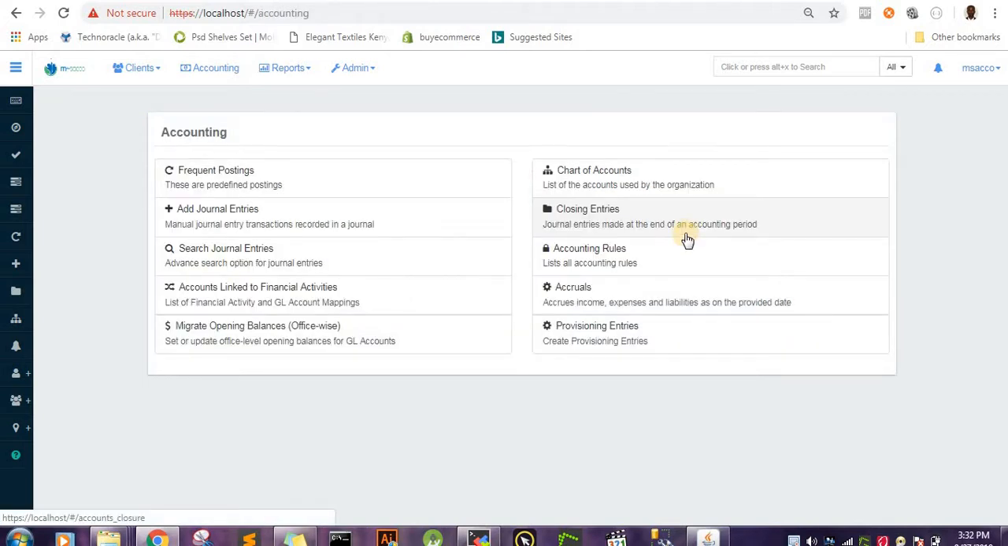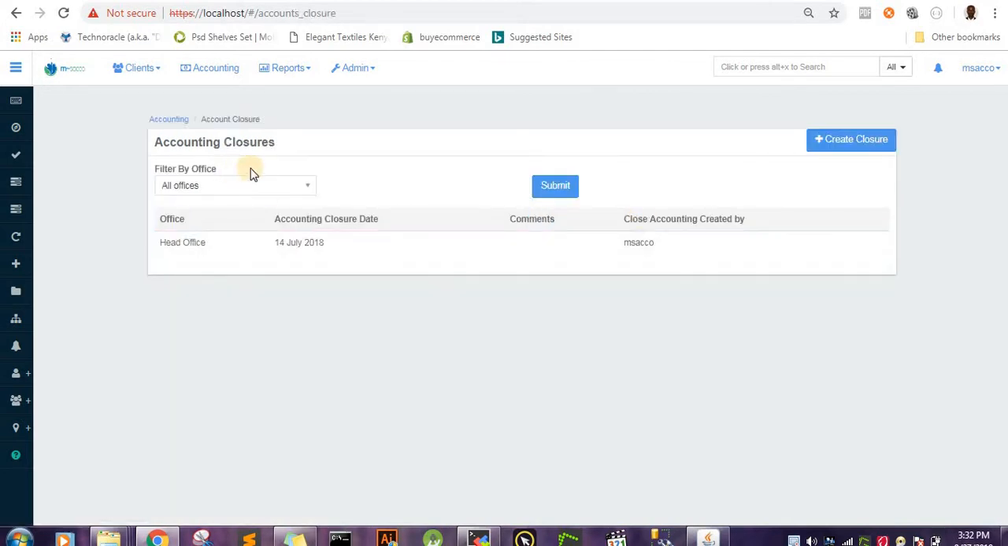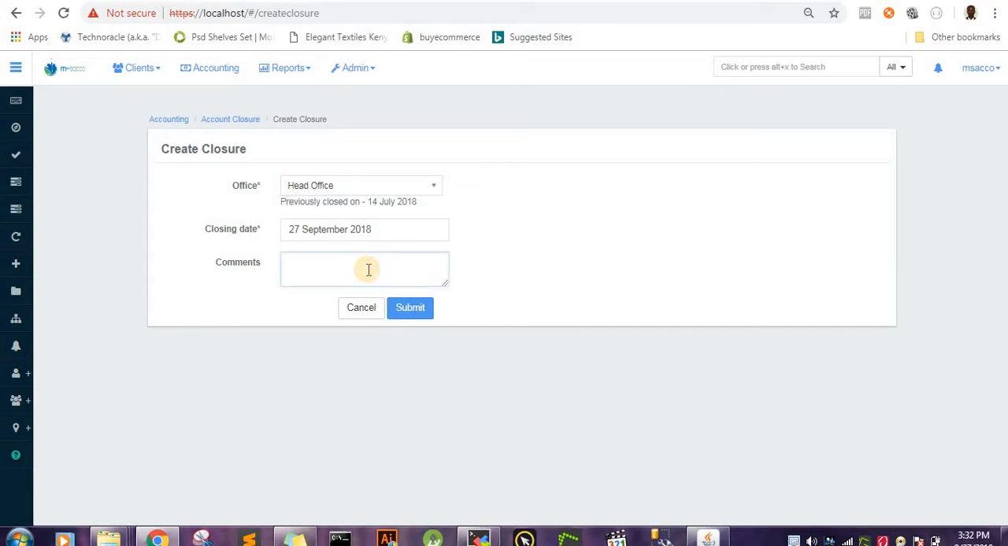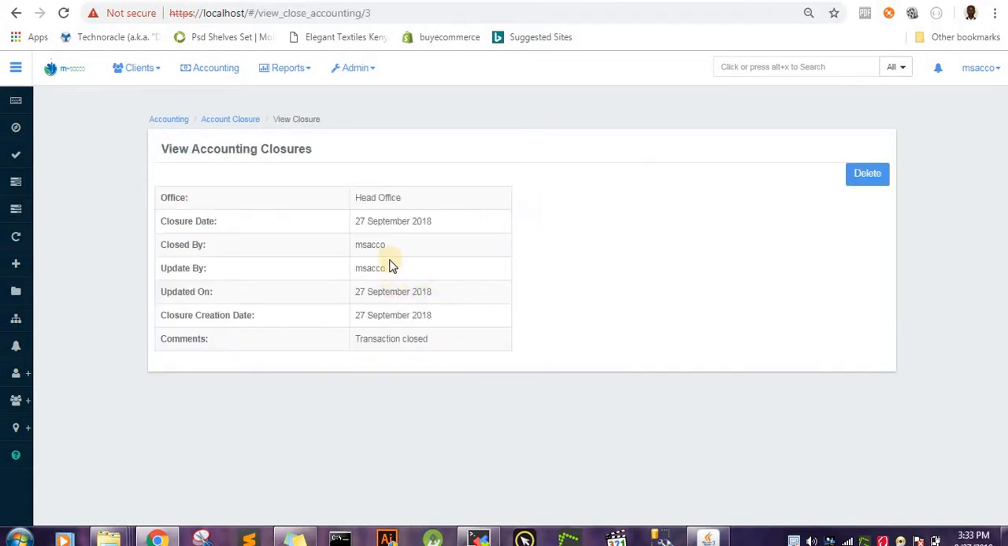I also want to show you how you can make closing entries for journal entries made at the end of an accounting period. Click on closing entries here, select the office, say head office, and then you submit. Or you can also create a closure here, select the head office, the date, and then you can comment and submit. Then you will be able to view the accounting closure of that particular office, and no transaction will take place after this closure.